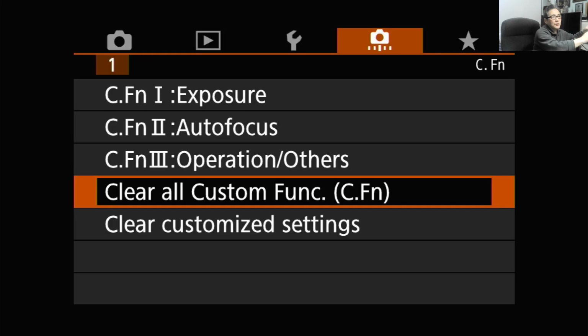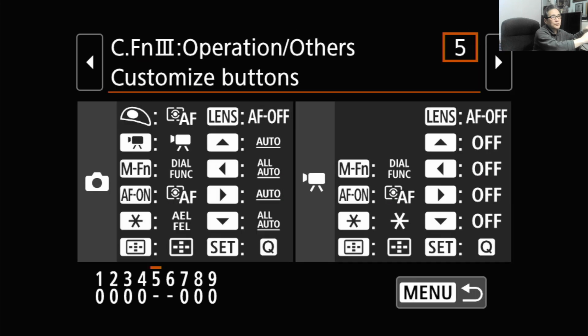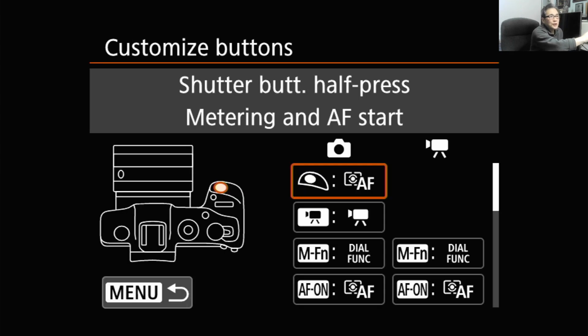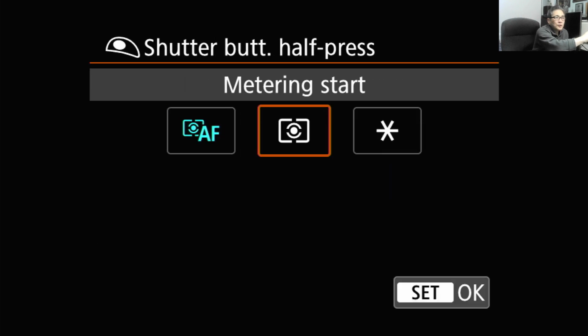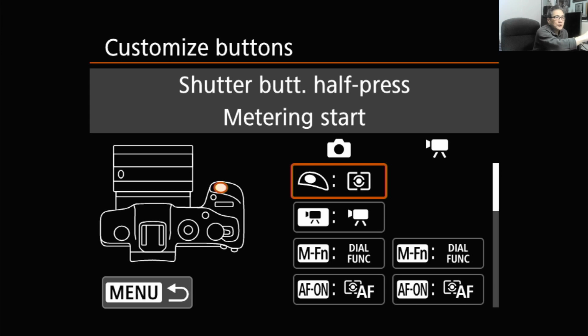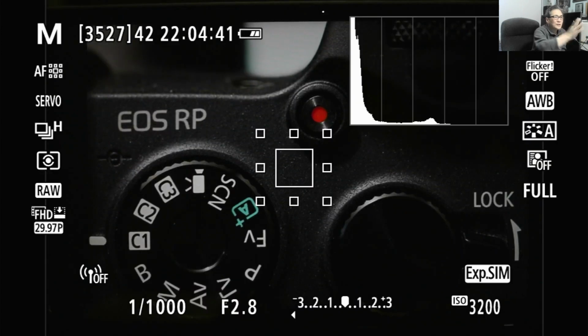Oops, don't want to clear it. I want to go in here. Yeah, and I want to customize it, but I'm going to change the shutter button, disable the autofocus there. So I'm going to use the back button. Okay, so I change that. That's the only thing I'm going to change, but you get the idea. Every single menu item, you can change and it will remember.